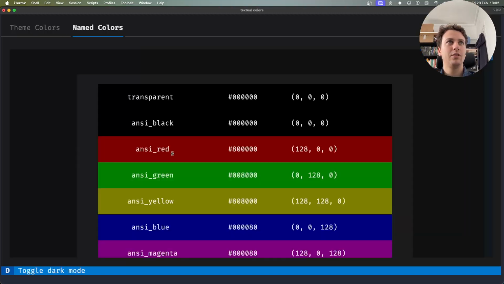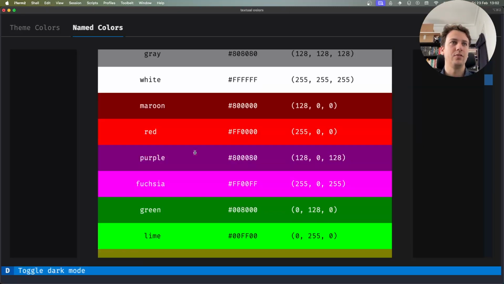And the named colors tab contains a list in alphabetical order of all of the named colors that Textual recognizes. So the transparent one here is at the top because it's a special one. It's going to be transparent. It's going to look black in this app, but it will depend on the background of the widget that's behind the thing that's set to transparent, and then there's a bunch of different colors.